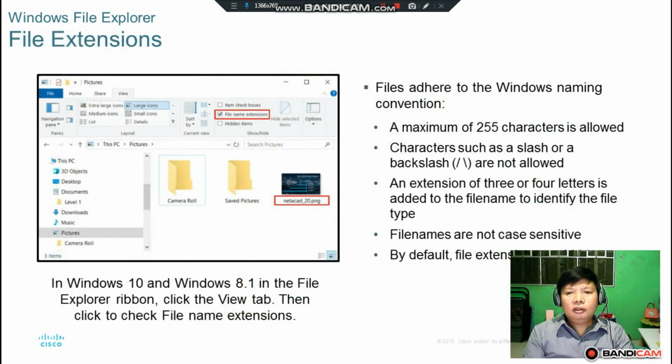File extensions. Files adhere to the Windows naming convention. A maximum of 255 characters is allowed. Characters such as slash or backslash are not allowed. An extension of 3 or 4 letters is added to the file name to identify the file type. File names are not case sensitive. By default, file extensions are hidden. In Windows 10 and Windows 8.1, in the File Explorer ribbon, click the View tab, then click the File name extensions checkbox.